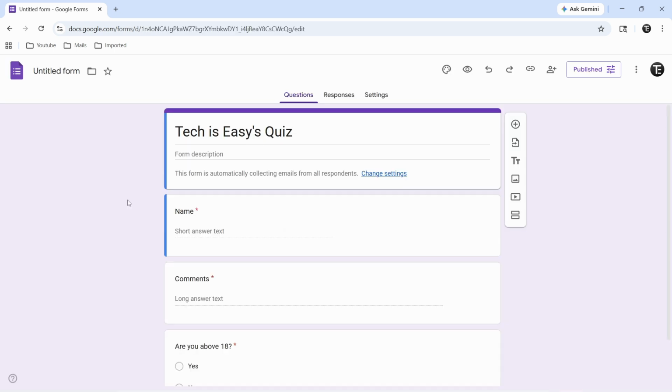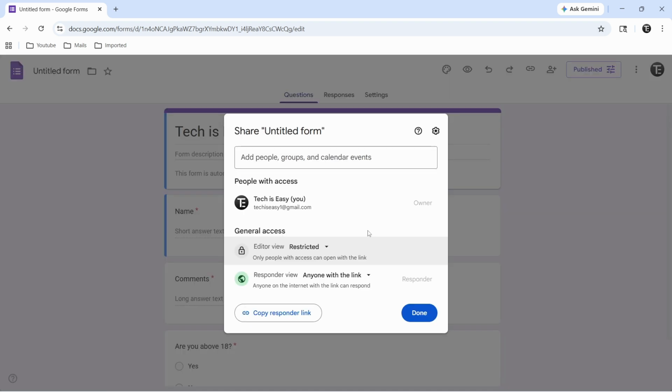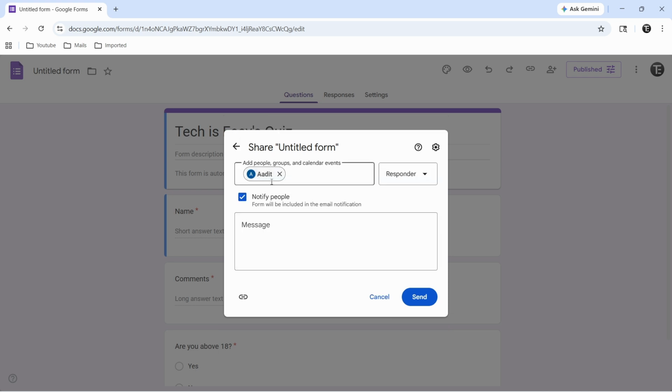So this is the form, and now the next step is to click on this share button that's on the top right. After that, you have to add the email IDs of all who you want to add as an editor. So for now, I've selected this one account, but you can add multiple if you want to.